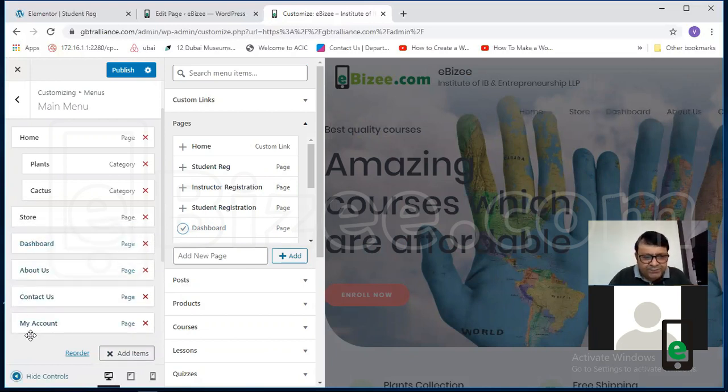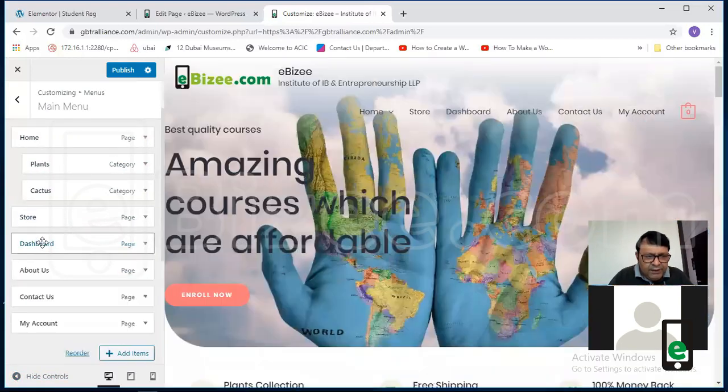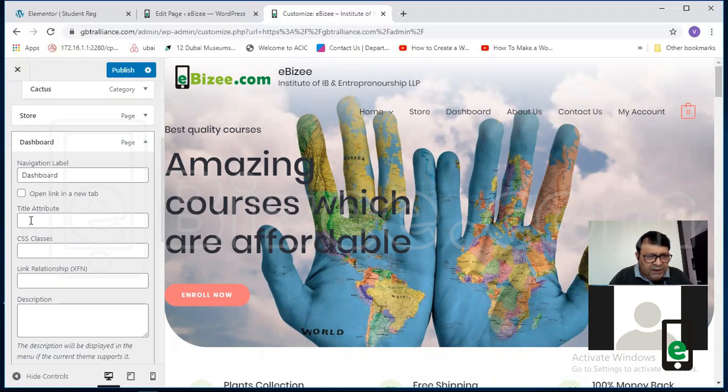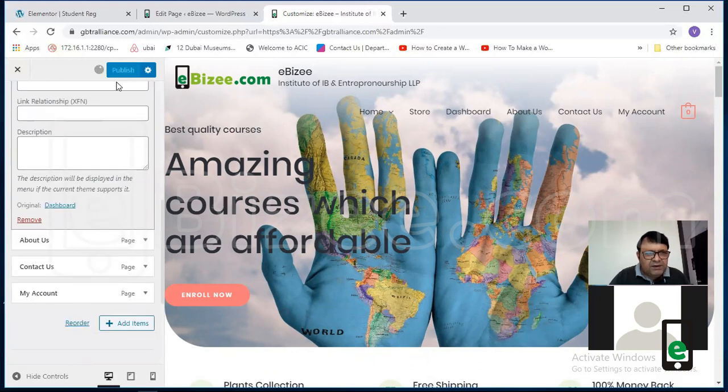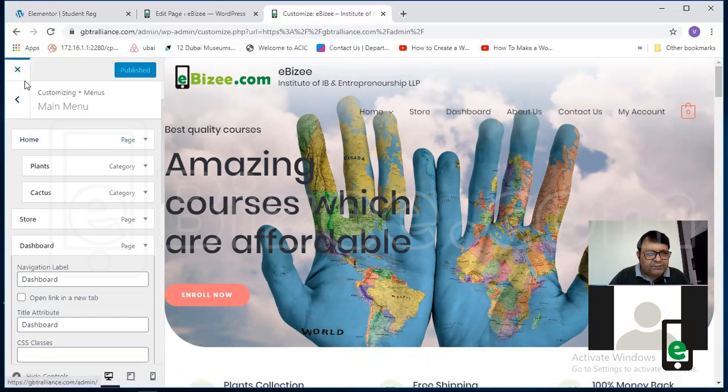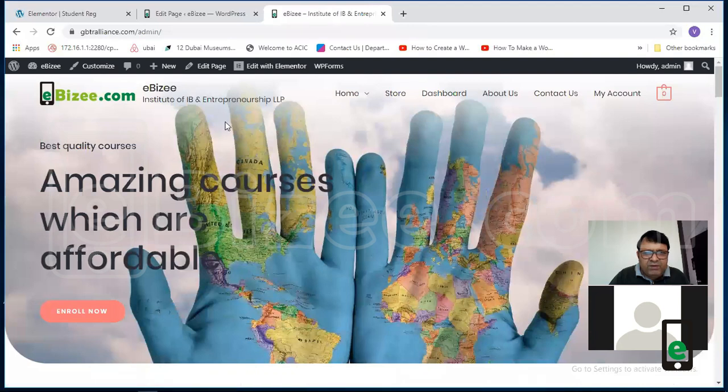Can you see this? Now this is here, dashboard. In the dashboard title I will write dashboard. We just added the dashboard page, so automatically the link is created. Let me check. The link is already created. Now you can see on our website another page has come, which is called dashboard.